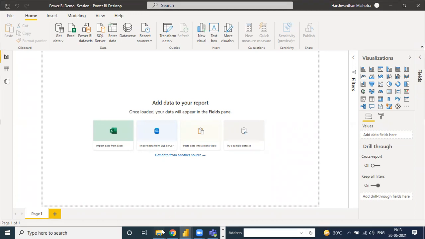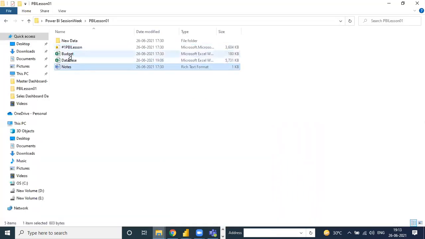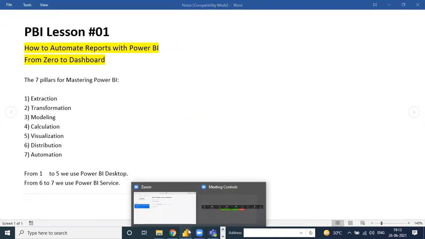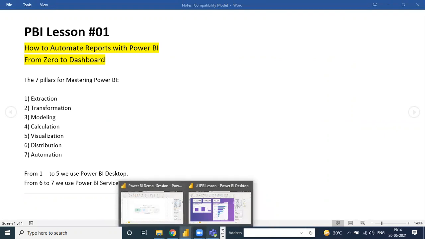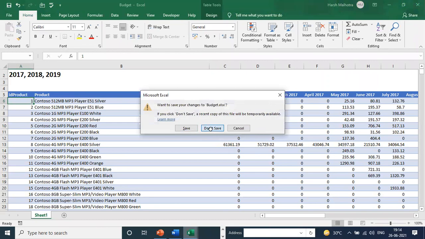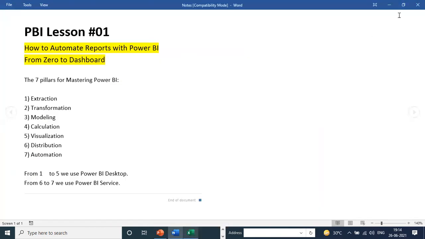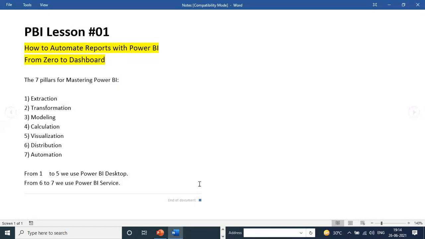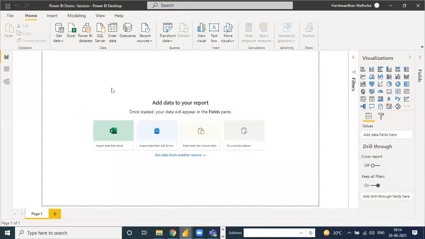Suppose in the file we have two data sets, the sales data and budget data. I want to explain how to extract the data from the file and how to transform it. Every time you extract the data, you should close your Excel file, otherwise you may get some error or problem.